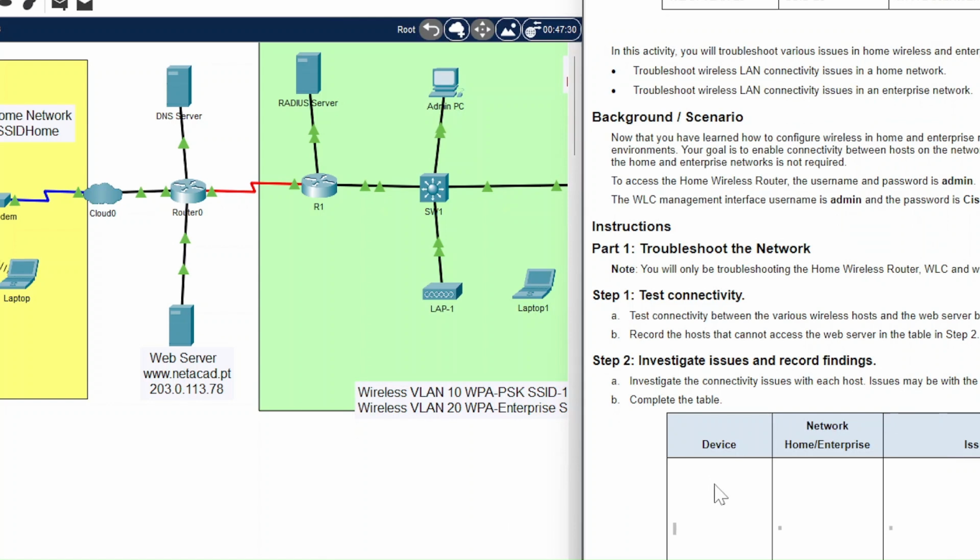Device, I'm gonna write laptop, and this is home. The issue is we're unable to access the URL of the server by name. The DNS server address must be misconfigured on the home wireless router DHCP.